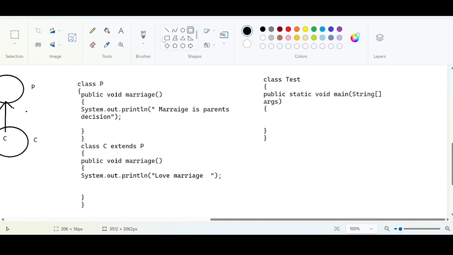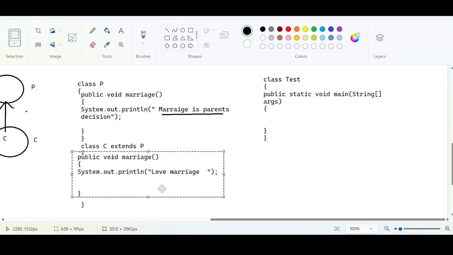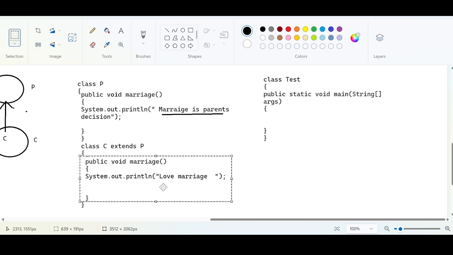What is the parents' decision? The parent says marriage is the parent decision. But the child says, okay, I want to override the parent decision. So the child is overriding this implementation. The child wants to do the love marriage. This is completely possible. How is it possible? The method is getting successfully overridden. This marriage method of the child class is successfully overridden. So when you do overriding, this will be given top priority.